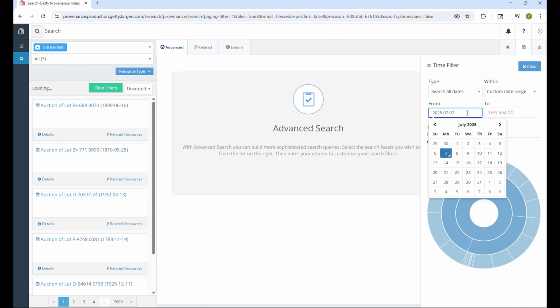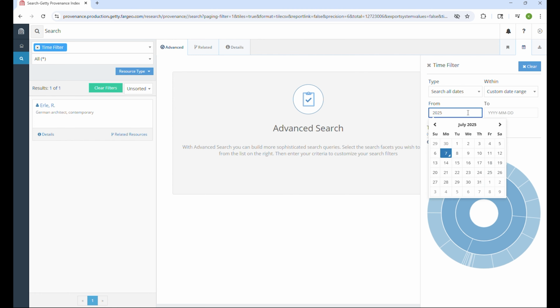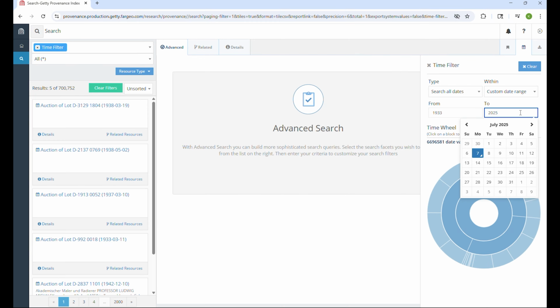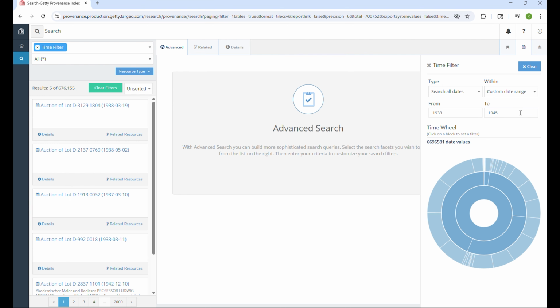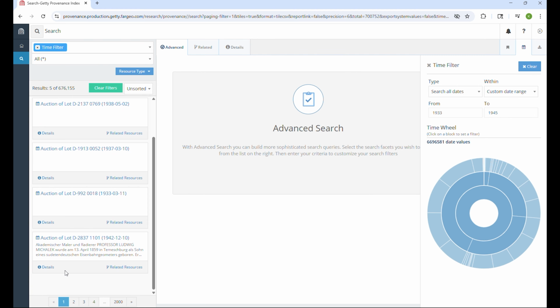For example, if you are interested in Nazi-era art market data, we can ask the time filter to look for data with dates between 1933 and 1945. And now, as you can see on the left-hand side of the page, my results have been narrowed down by the time filter, which is now also appearing in the search box.